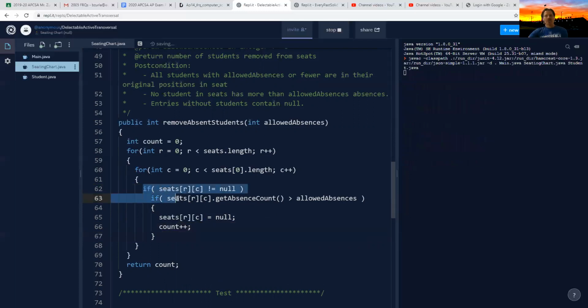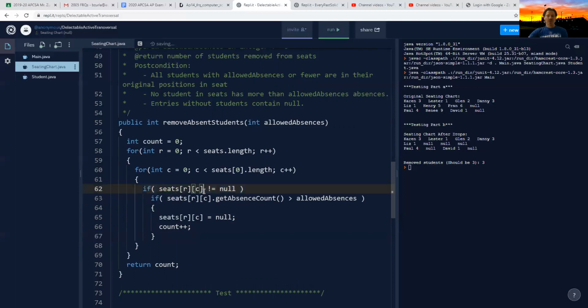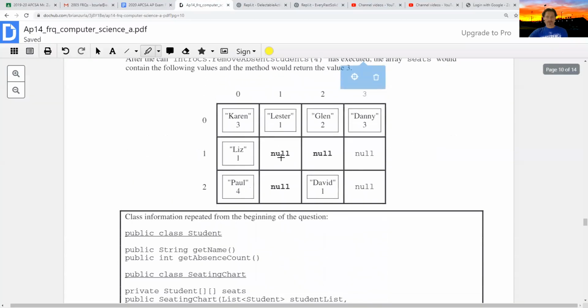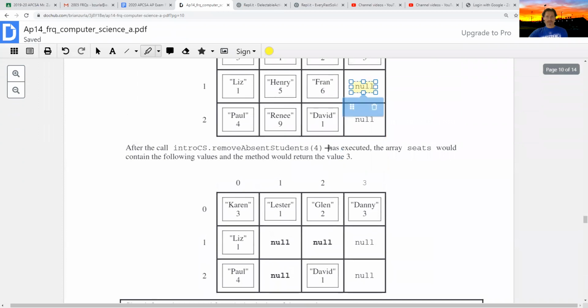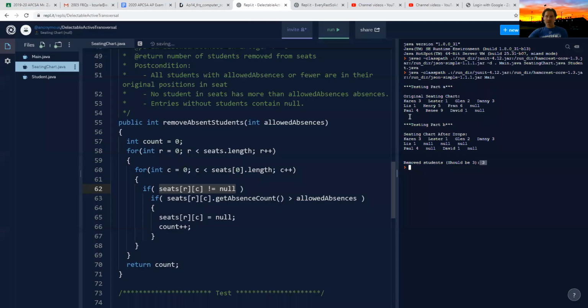If you wanted to join these two ifs, you could with an and. That would employ the short circuit. Just make sure that your null check comes first in that line. And if you look here, see how there's these 5 null values? There were 2, and now there's 5, so we counted 3. And this is correct. If you came back and compared to their example, those kids there, Henry, Fran, and Renee all got removed because they had too many absences. So yeah, this looks good.